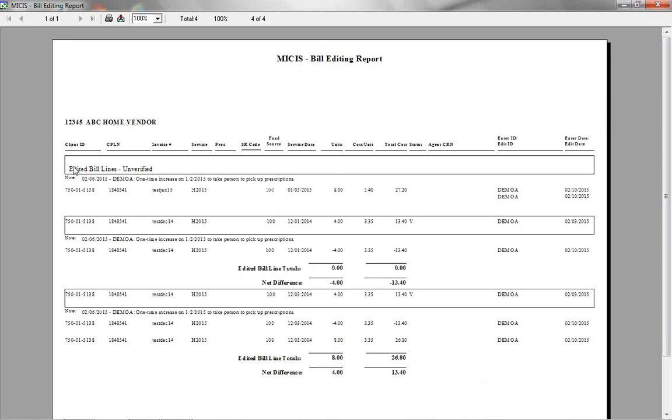Okay, and this report looks a little different depending on what type of bill you are looking at. For instance, this first line is saying that the bill line I edited is unverified. It shows you the care plan note in here, the client ID, the care plan, the invoice, etc. This is just showing you what it now looks like. It does not know what it looked like before because it just changed it. So this shows you just the fact that you changed it. The old 4 that I had here is not going to print.